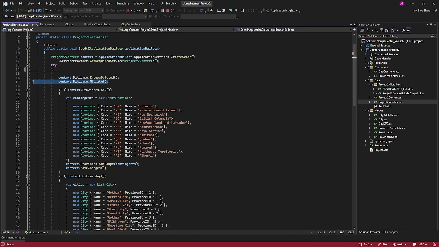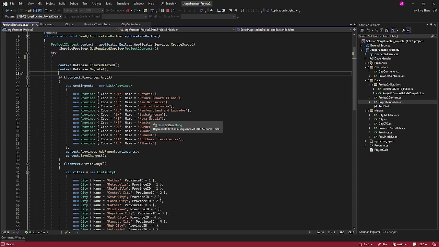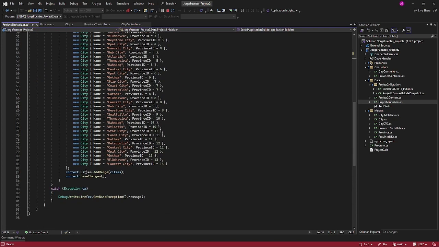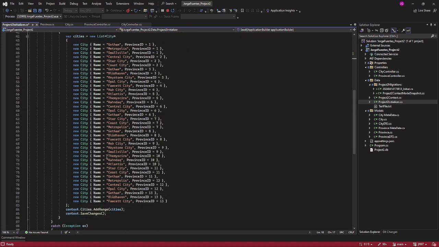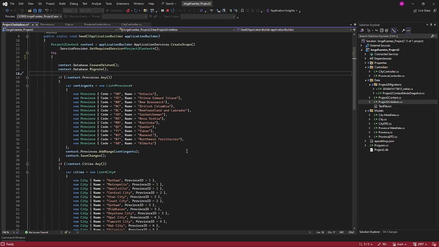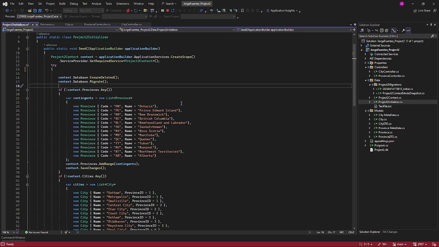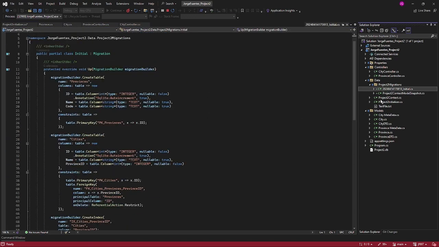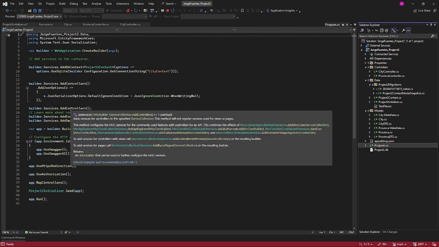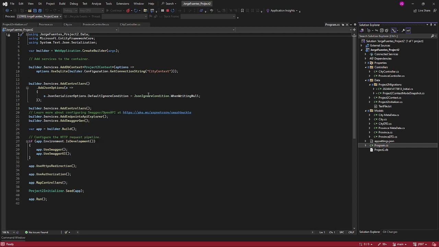And this is to migrate the database. Yeah, so it's a range of provinces and a range of cities, and that's all the initializer, or the seed data, that I have for my project. Here is the migration. I didn't use any extra migration for this. The Program.cs with the JSON configuration, the default configuration of the JSON options.